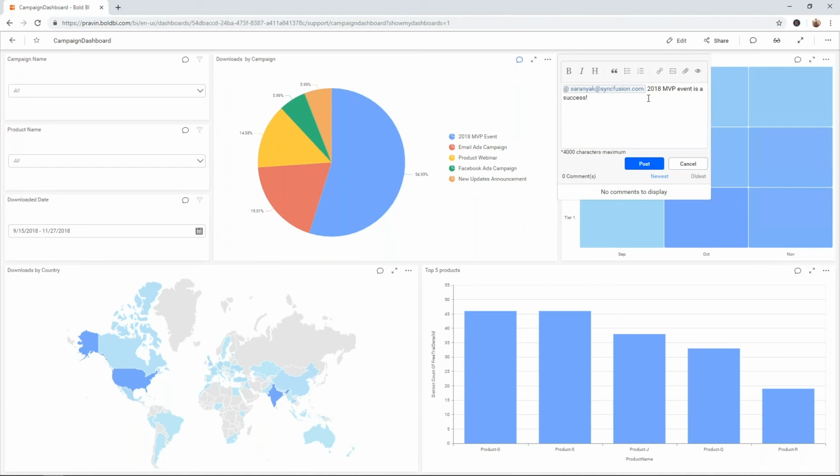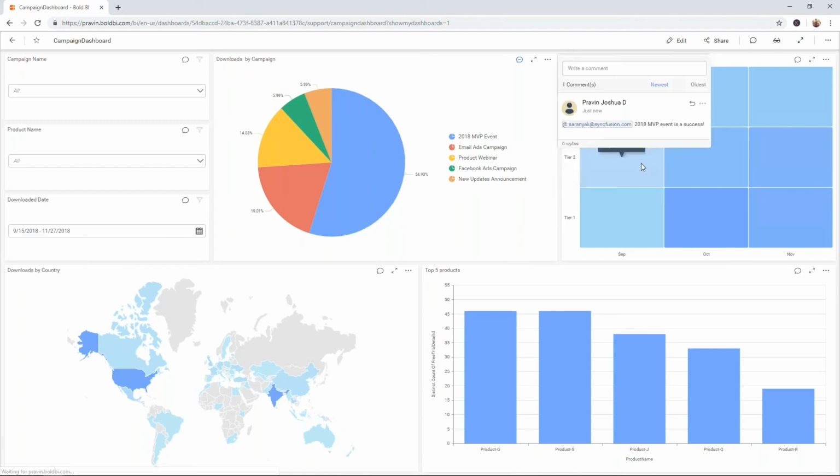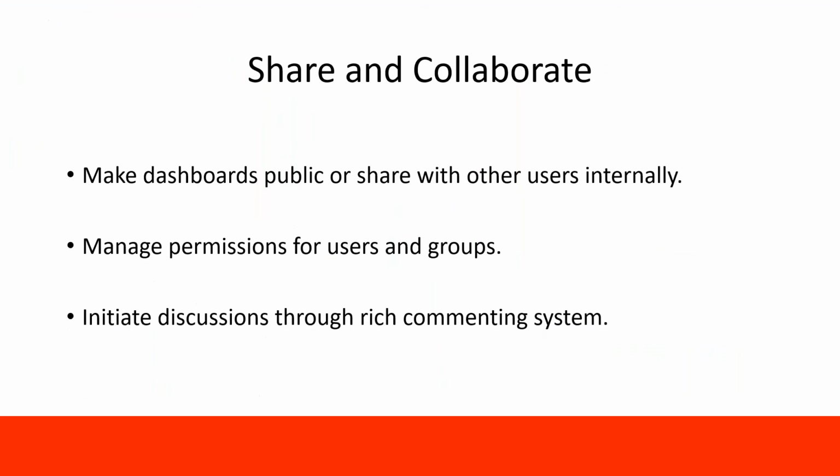Once you have added the comment, you can just click the post button to send a mail notification to the user or group, and they can also come back and reply to your comment using the reply option available here. So this is how you discuss with the users, and that's it about sharing and collaboration. Let's see the other features that are available one by one.